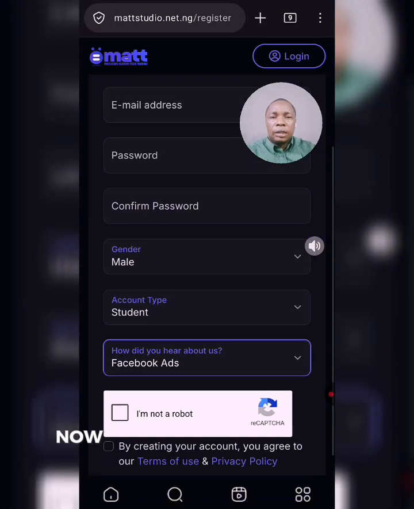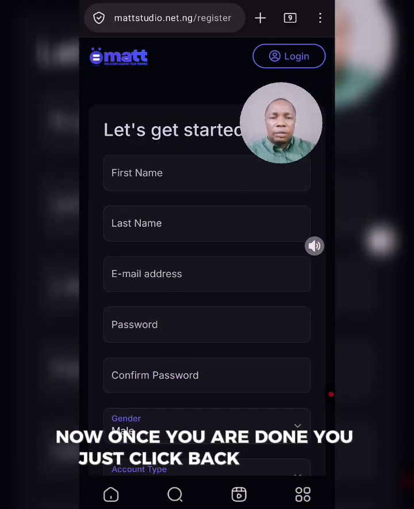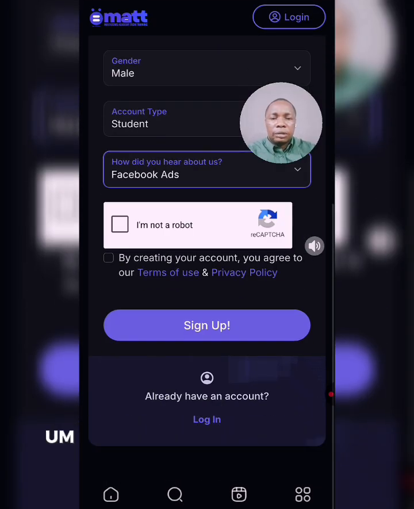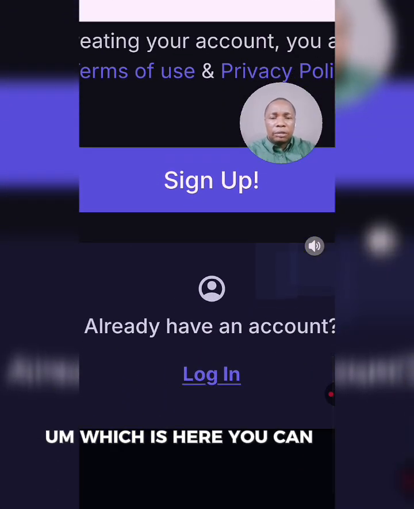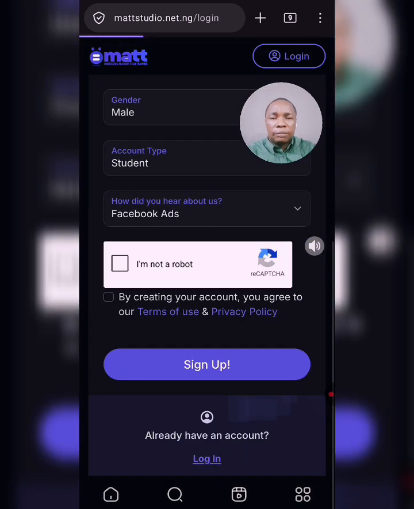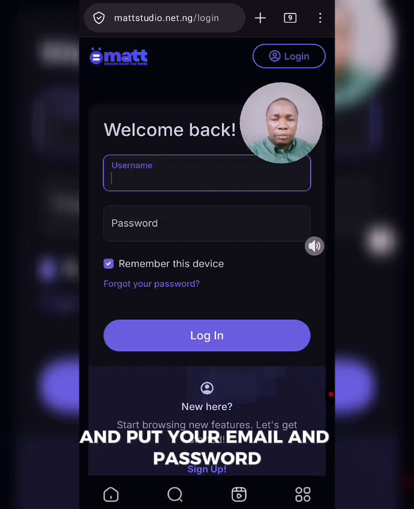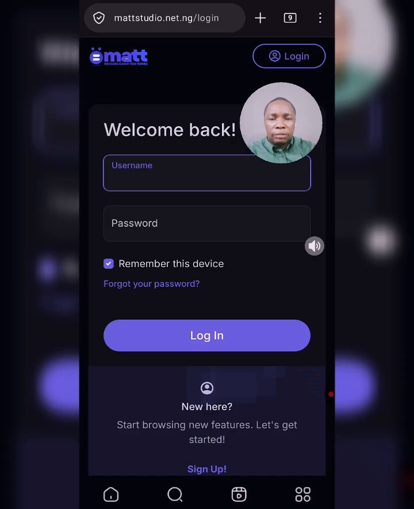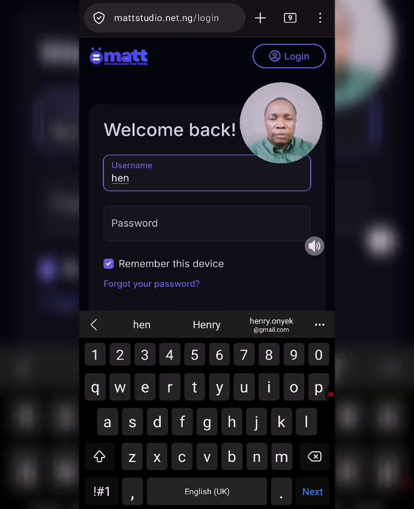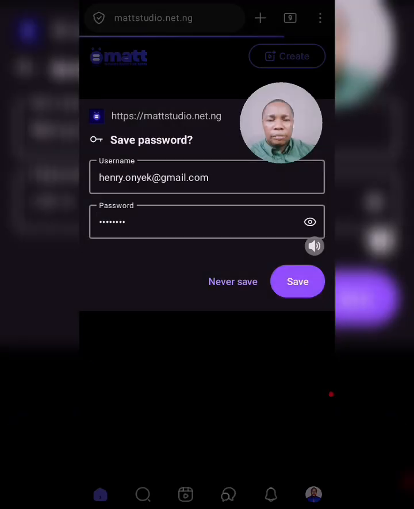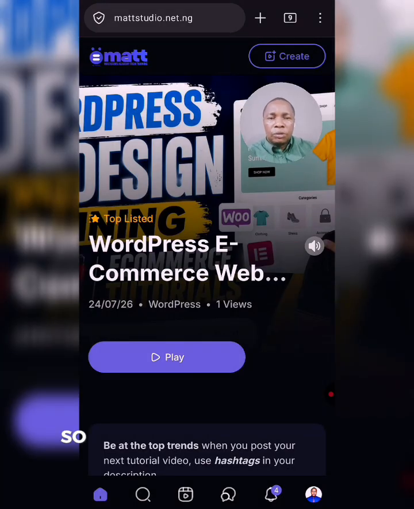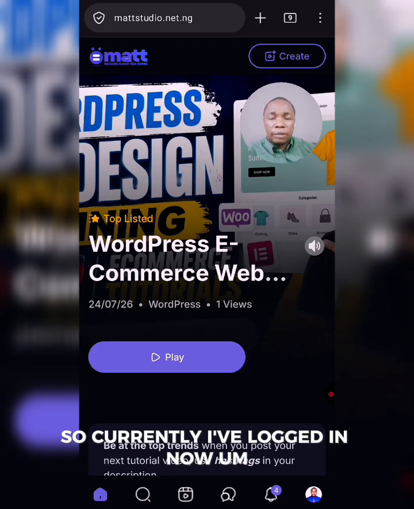Now once you are done, you just click back on login, which is here. You can just click on this login part and put your email and password. I'm going to do that now. So currently I've logged in now.